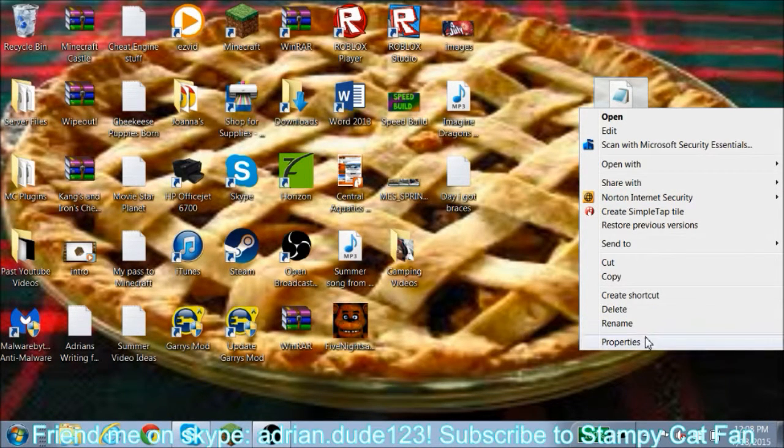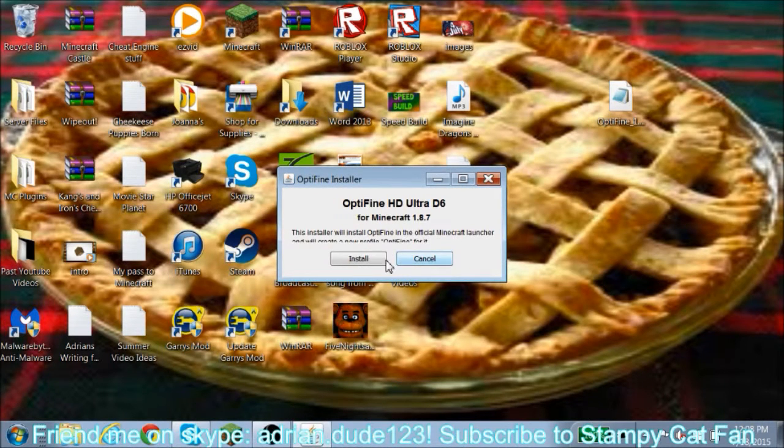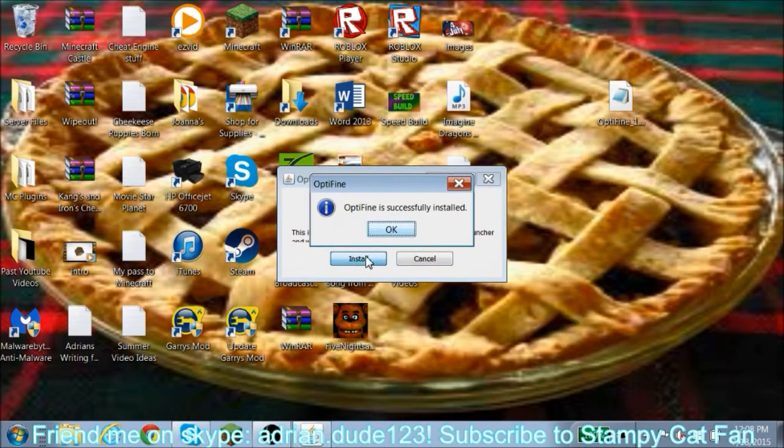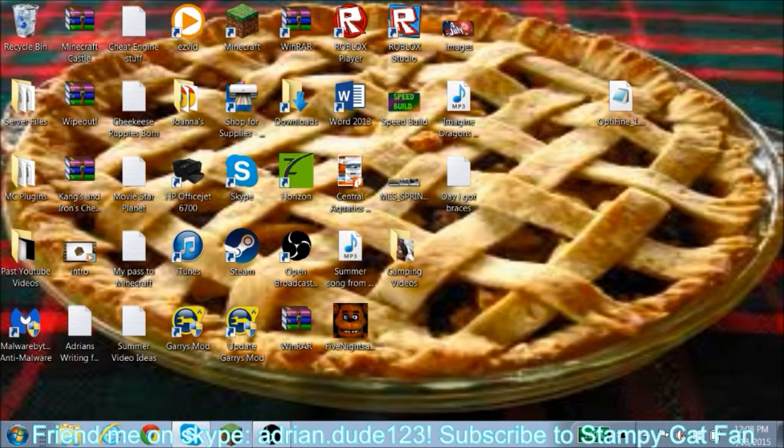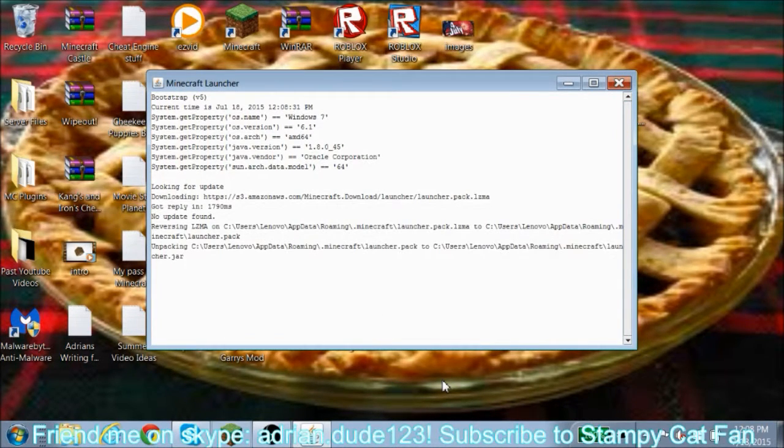So what you want to do is push open with Java, and then this will come up, and then push install, and then it will say that Optifine is successfully installed. And then what you want to do is open Minecraft. Do not start it yet. Then what you want to do is wait a bit.